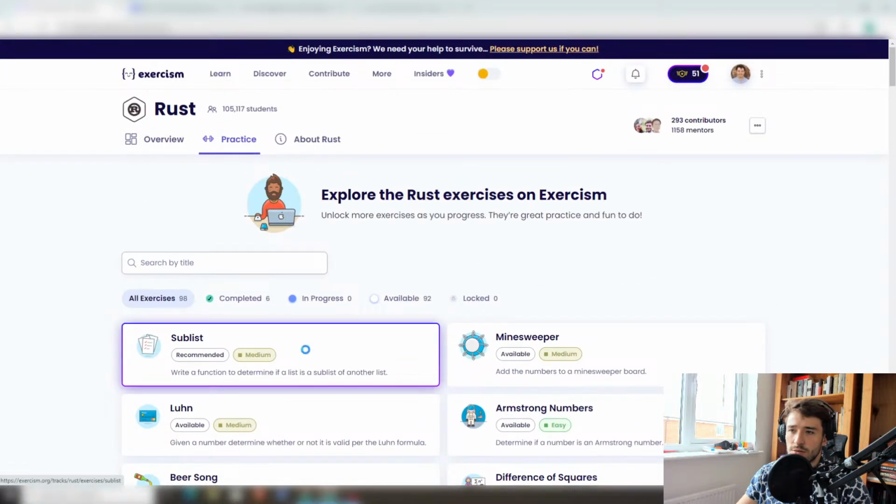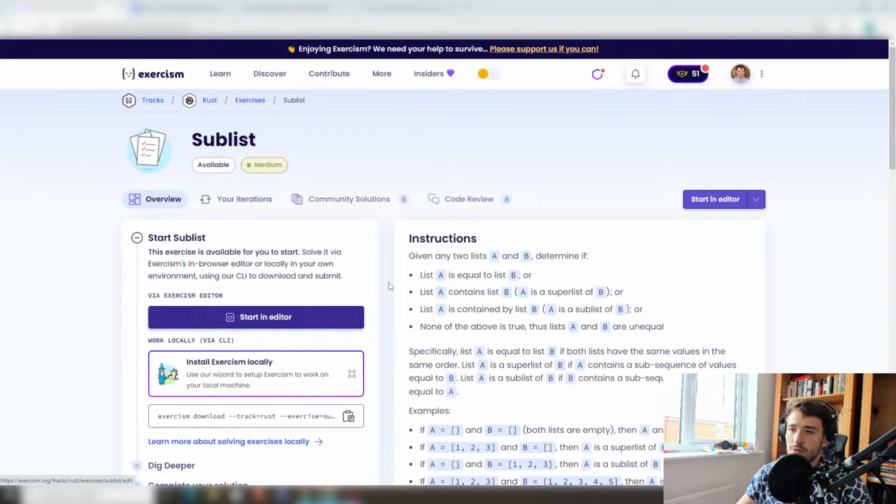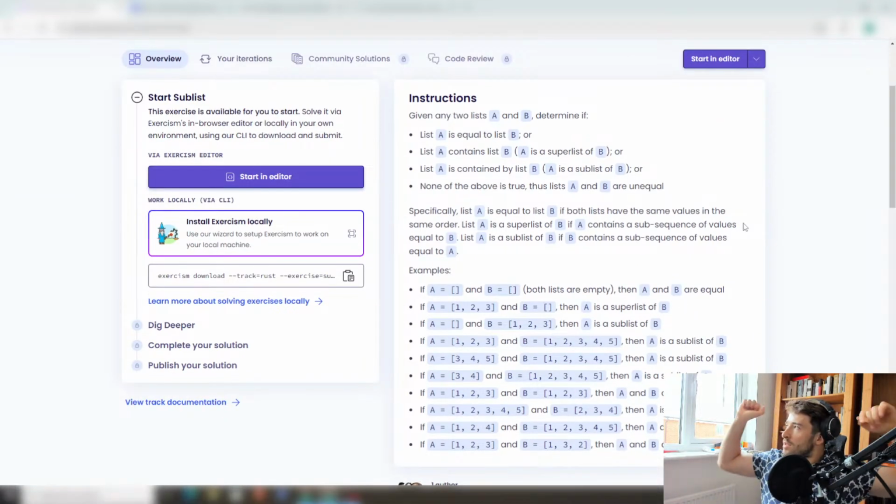Sublist. Given any two lists, A and B, determine if list A is equal to list B, or list A contains list B, A is a superlist of B, or list A is contained by list B, or none of the above is true. Same values in the same order. List A is a superlist of B if A contains a subsequence of values equal to B. List A is a sublist of B if B contains a subsequence of values equal to A. Examples: A equals blah, B equals blah.